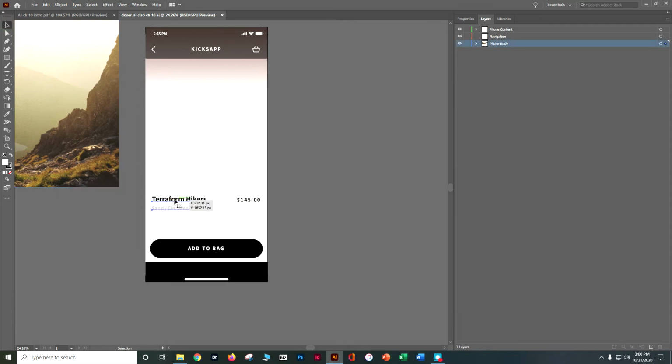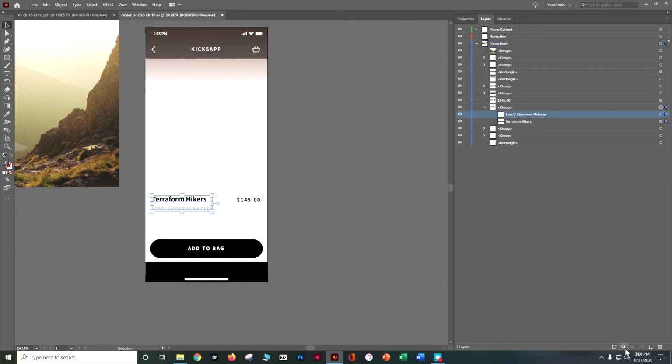With the Terraform Hikers, we can go to the bottom of the Layers panel and hit Locate, the one that looks like a magnifying glass, and it's going to identify the layer that that element is on. Sometimes it makes it easier when you're trying to find different types of elements or move them around to look in that Layers panel. Now we also want to add that $145, so let's hit Shift and click the 145, because we want to group all those together as its own layer.